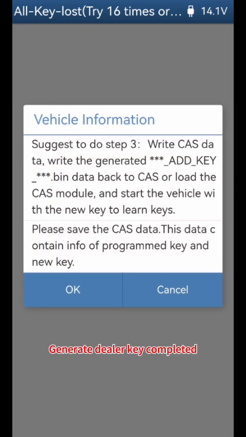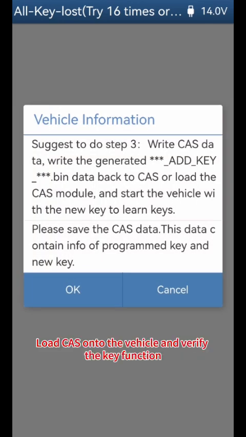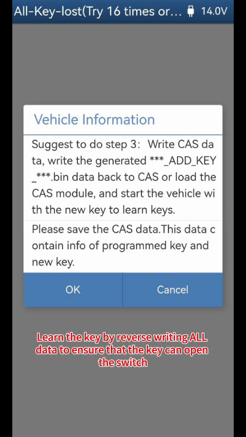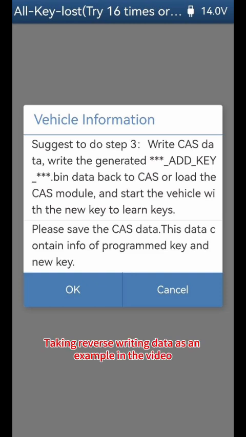Generate dealer key completed. Load CAS onto the vehicle and verify the key function. There are two ways of operation at this time. 1. If the newly generated key can open the switch, click OK and follow the steps. 2. If the key cannot open the switch, remove CAS. Learn the key by reverse writing original data to ensure that the key can open the switch. Taking reverse writing data as an example in the video.